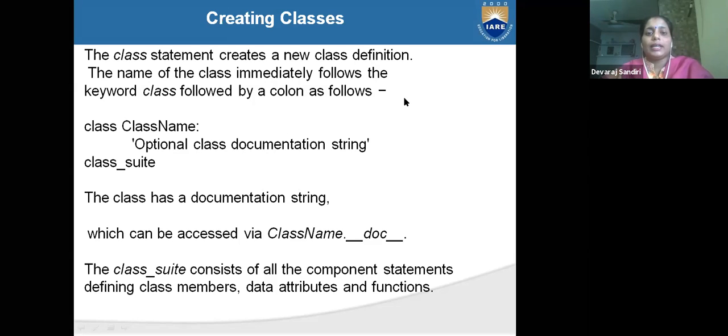Again I will go over the class: what is a class and what is an object. After that we will go to constructors. Already in the first module the same thing was there, a little bit extended here in the second module. The class statement creates a new class definition. The name of the class immediately follows the keyword class, followed by a colon. Okay, class name, colon, then an optional class documentation string, and then the class suite. The class has a documentation string, which can be accessed via the class name dot __doc__.